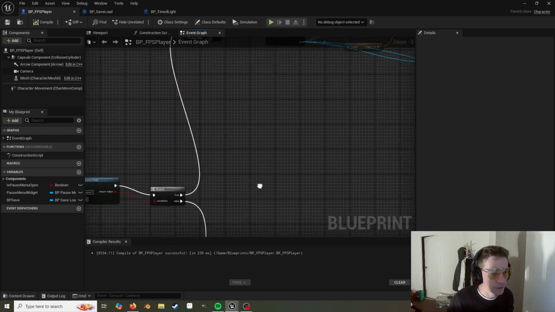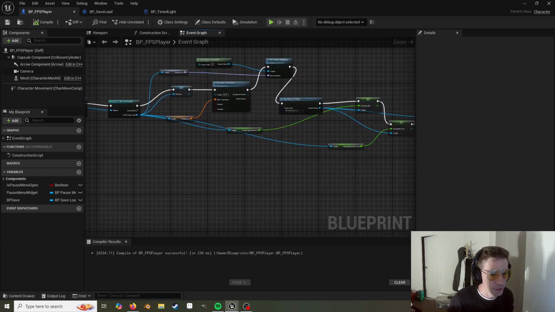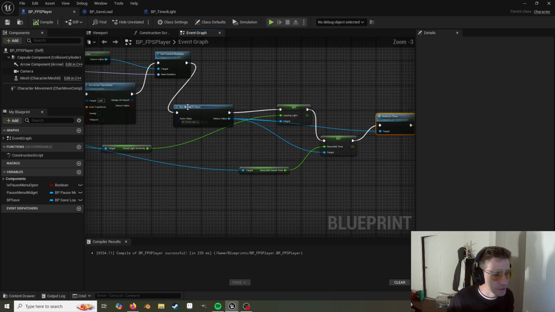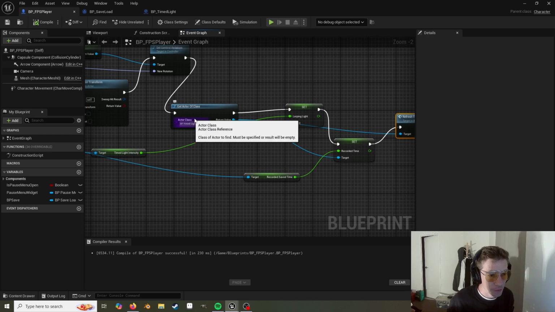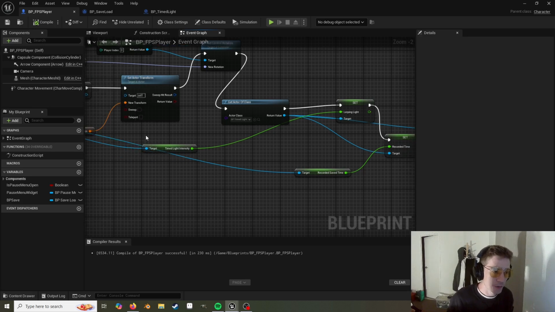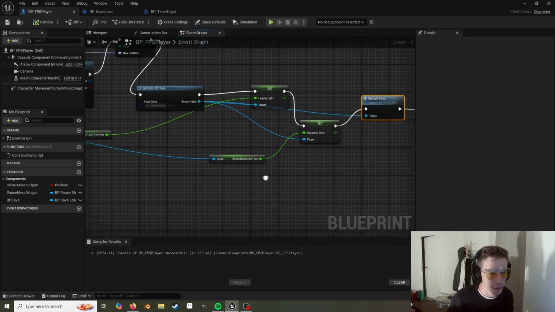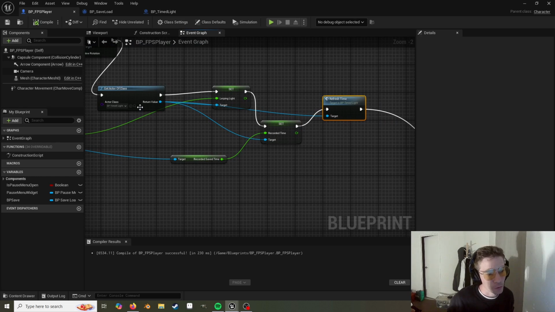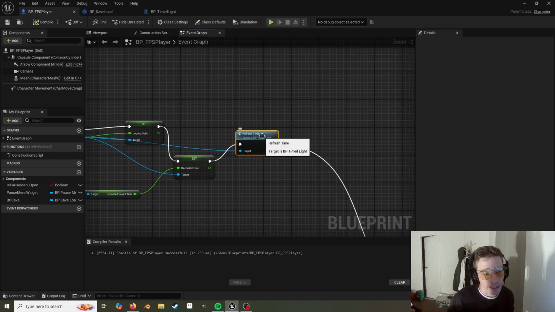that was the wrong one. That was the other one. Anyway, here's the loading one. So we're getting our actor, our timed light, and we're setting the recorded time. So the recorded time that's on here is now become our recorded save time. So we have a recorded save time in our save file, and when we load, we get the actor, get his recorded time, set that to recorded save time, and then we play our refresh time.